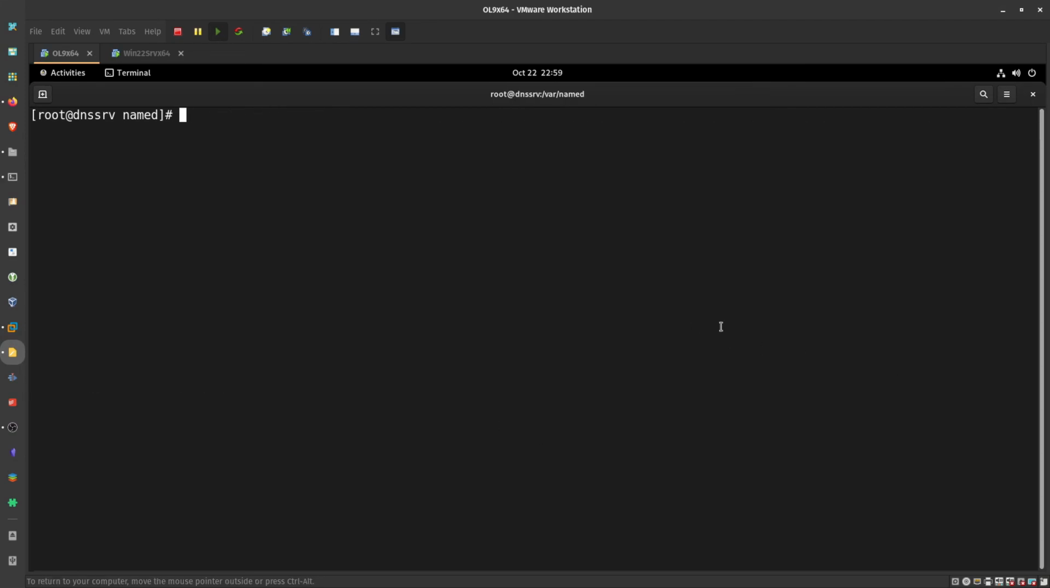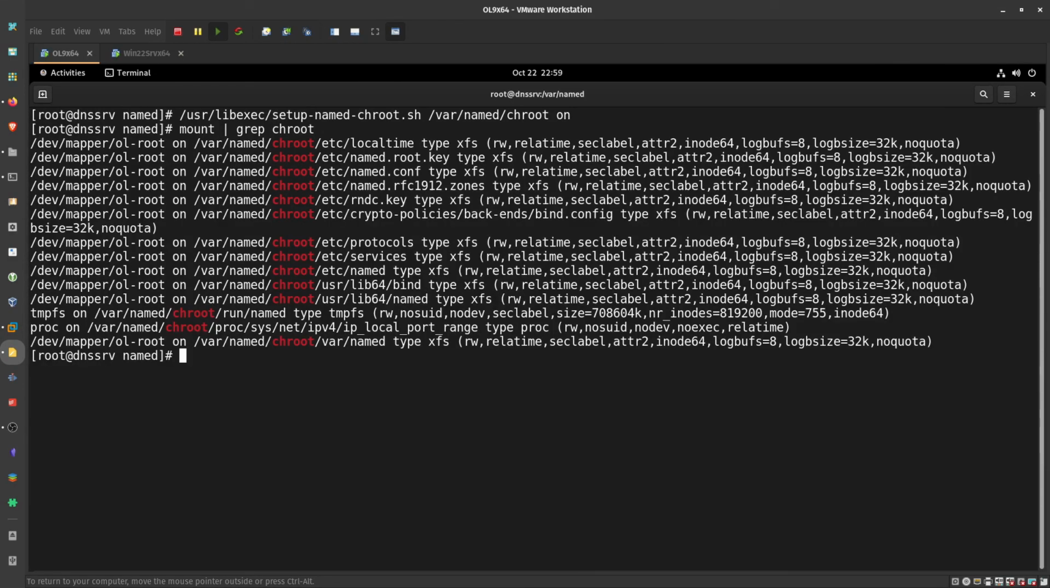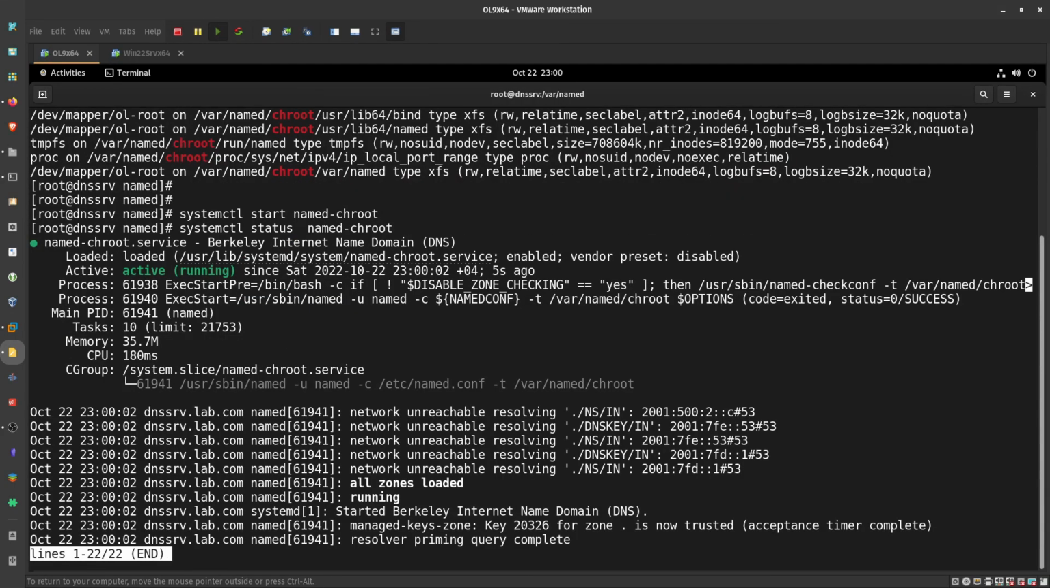So to start it back again, we have the same sequence which we ended with. Now we need to start or enable the jailed environment, which is setup-named-chroot.sh, and then instead of off, I will put on. And then let's check the mount. We can see the mount is right now running, so we can now start the service, which is systemctl start named-chroot, and then hit enter. Now let's do the same and check the status. Hit enter and we can see it's running fine.